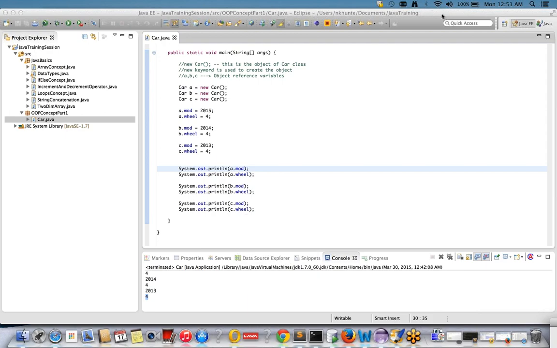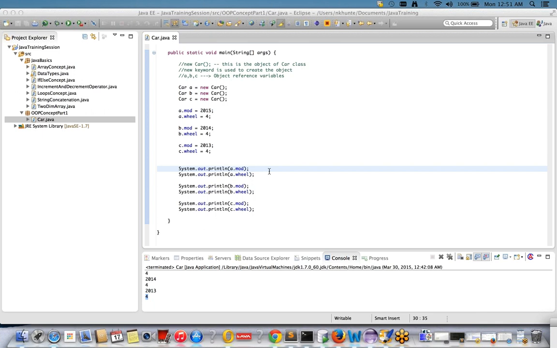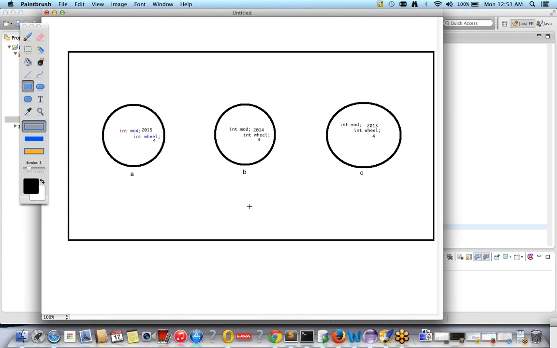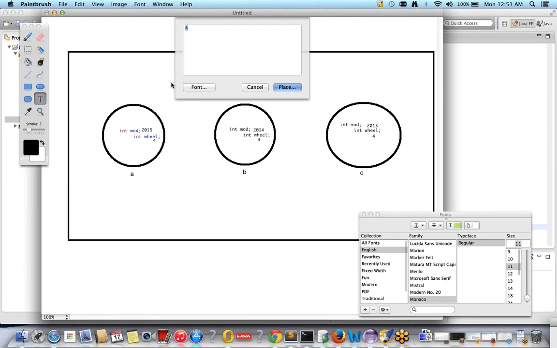Okay guys, so far we have seen how to create the object, what is a class, and how to pass the copy of class variable to each and every object. Okay, so in the same program, let's see, I'll change the reference variables. Through this diagram, a is representing this object, b is representing this object, and c is representing this object. So what I'll do, I'll change the references.